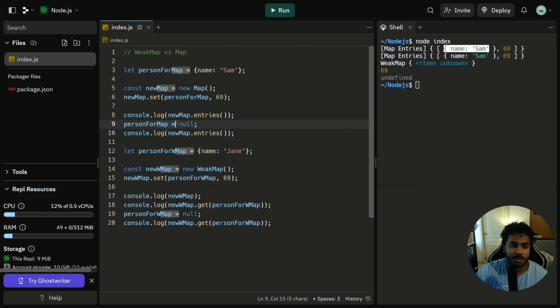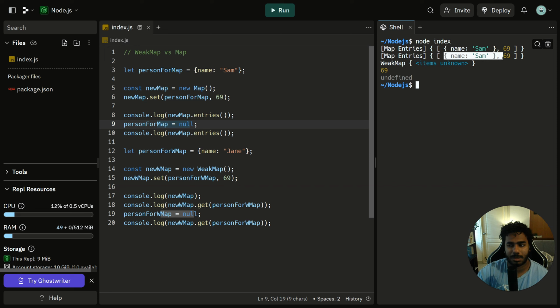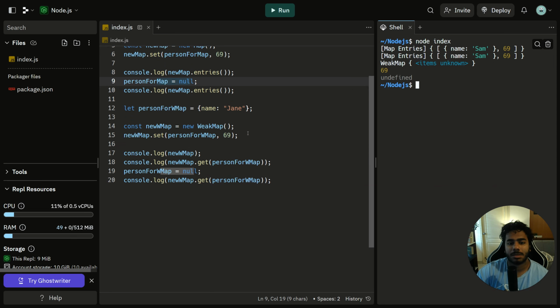Even if we cleared out the references, it's still storing it somewhere. It's keeping the reference indirectly. So even after making it null, you are able to access it. So it's still accessible, right? But when you do something similar with WeakMap, once you lose the key, it's gone. You cannot access it.